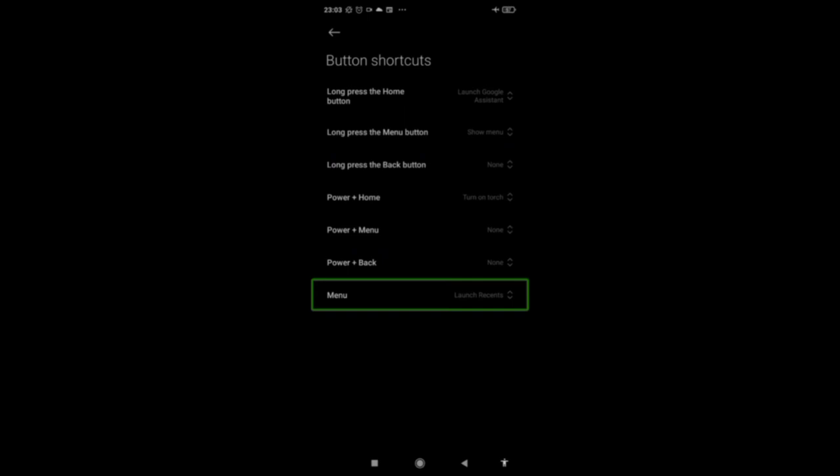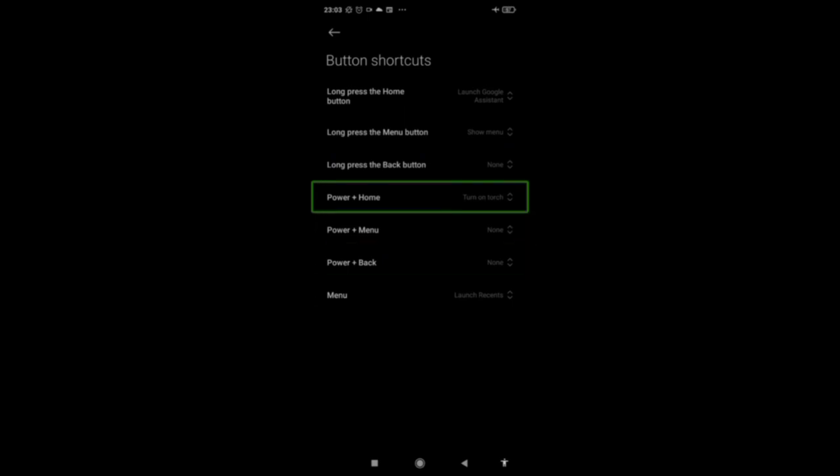So if you wish, you can choose any option. So let me choose one. Power plus back: none. Power plus home: turn on torch, 4 of 7. Power plus menu: none, 5 of 7. So those are none by default.